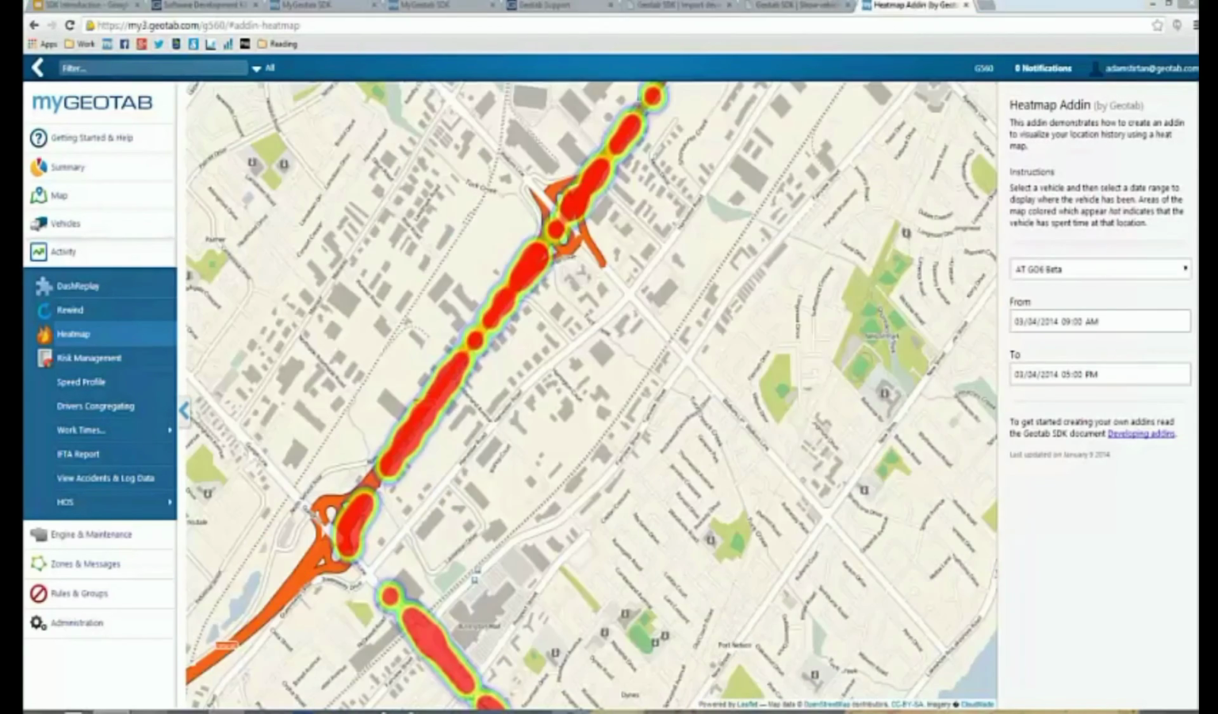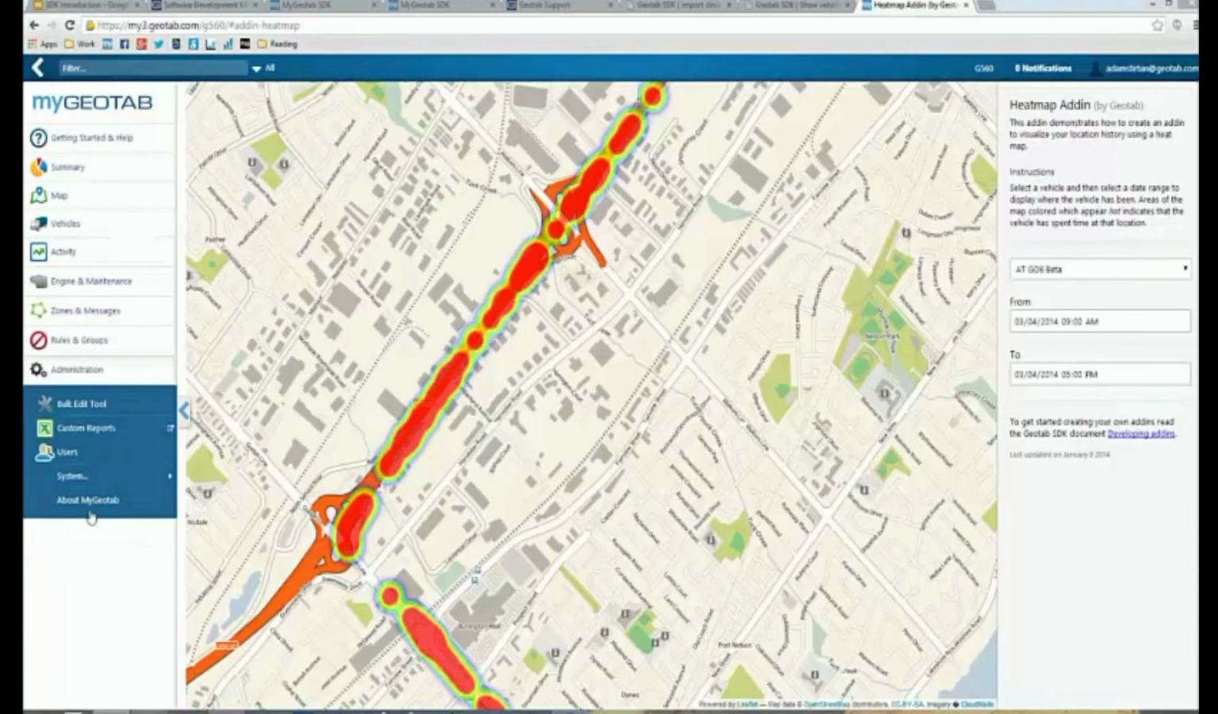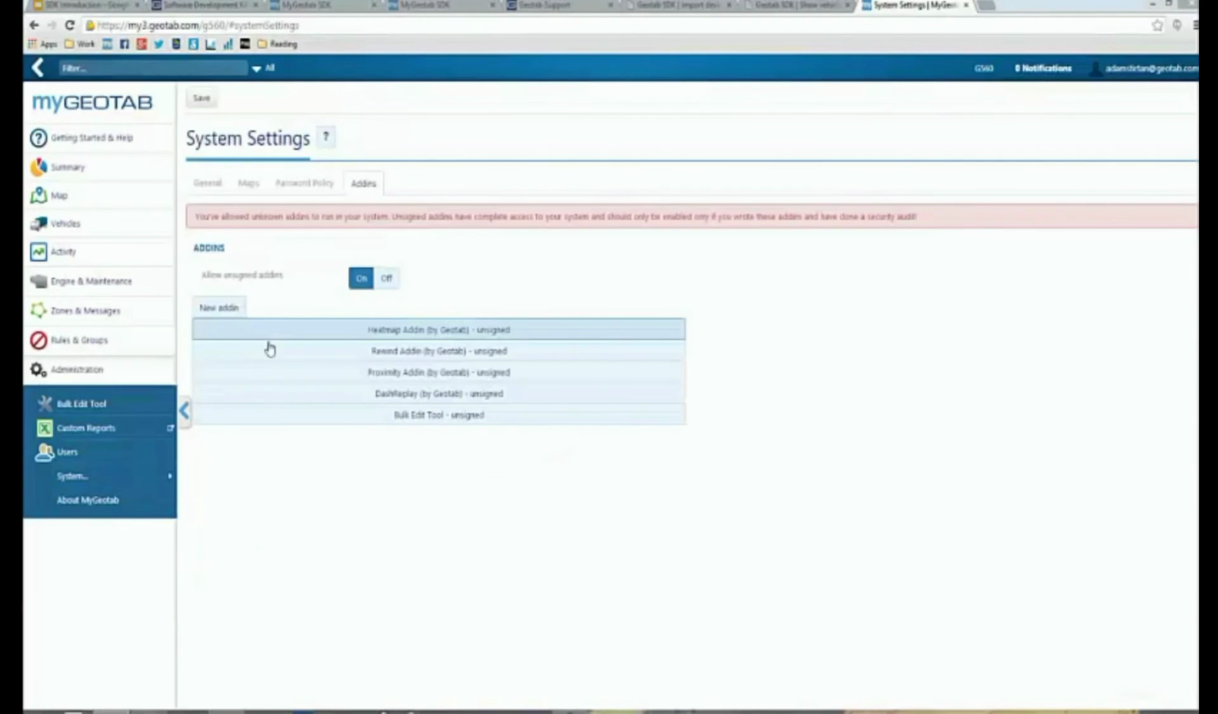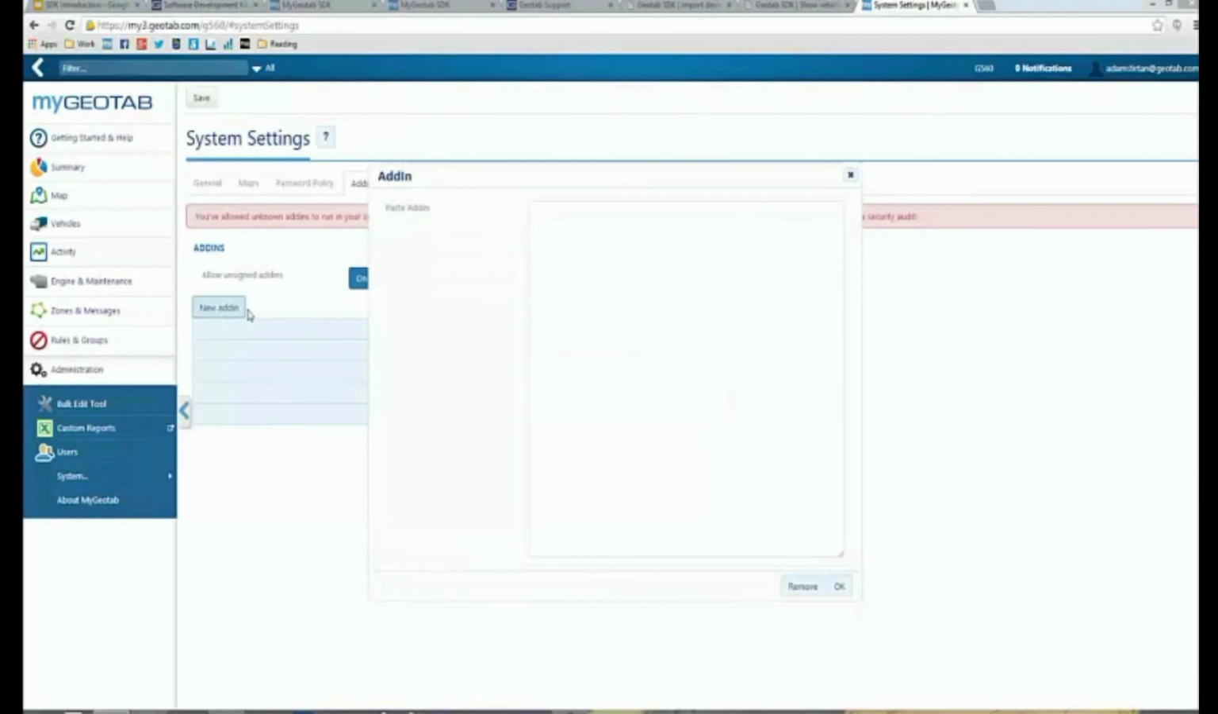Do you mind showing everybody just where you would put that JSON add-in? Sure. You manage all of the add-ins on your account by going to Administration on the left-hand side, clicking on System, and then your System Settings. Along the top you've got a tab for add-ins, with some of the ones we have on the account right now. If you were going to use the one in the documentation, you would click on New Add-in, and then simply paste in the JSON that is in the documentation.